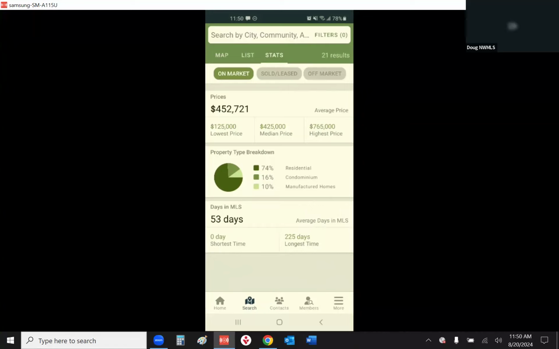And so take a look down below that. 0 days is the shortest time. That basically means it's something you just put on the market in the last less than 24 hours. And then 225 days, well, there's something out there somewhere that's been on the market for a long time. It's either way overpriced or nobody wants to buy it. And so that average is being pulled up. It may not be the median days on market, but it is what it is.